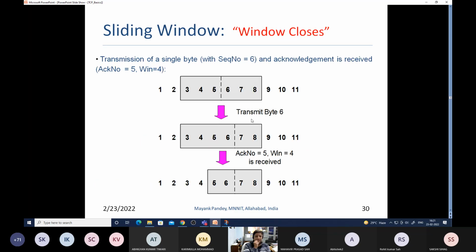See here some examples. Suppose in this situation the sender transmits byte 6. So the next sequence number field will be shifted to 7. Nothing else changes, only the next sequence number is shifted to 7. Now suppose acknowledgement number 5 is received with window size 4. So the next window will start from 5 and count 4 from here: 1, 2, 3, 4. It will go up to 8.